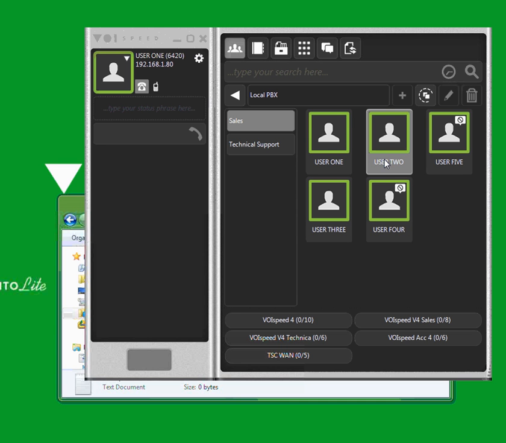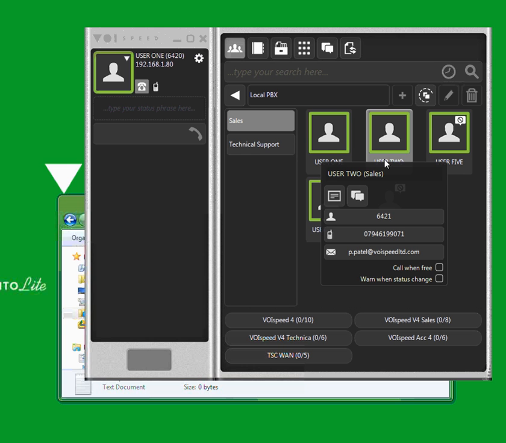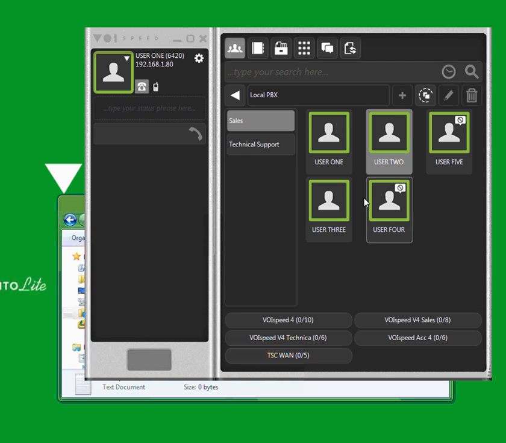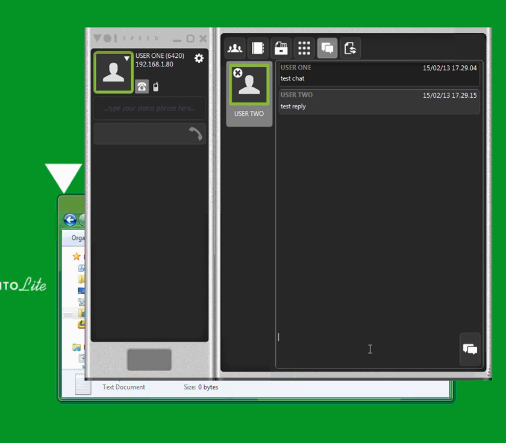Now, if I go to user 2 and right click, I can see the graphical user interface shows text buttons, so I can send a message, or I can chat. So let's start a chat. Now I use the window at the bottom of the screen and I write test chat. And you can see test reply. I can also see the history of the chat in this window.